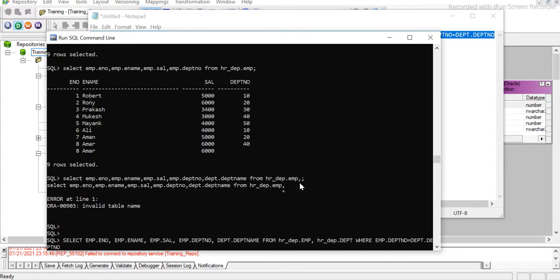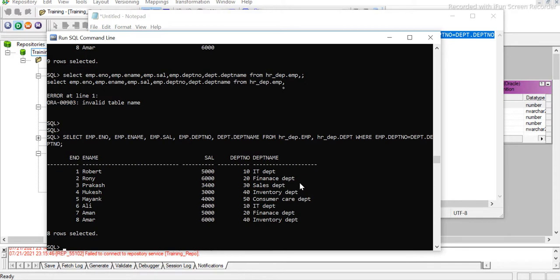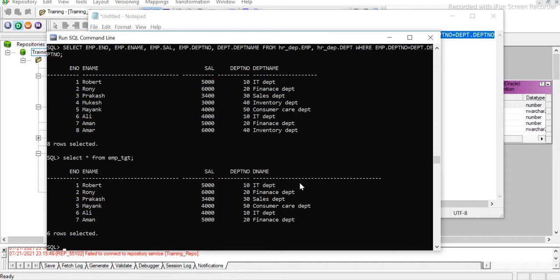Okay, all right, guys. Okay, perfect. So let me try again. Select star from emptgt. This is a different schema, right? So you see the previous query is giving 8 records, but the output is the same thing, right? Same thing I'm getting here in the output. So it is giving 6 records.